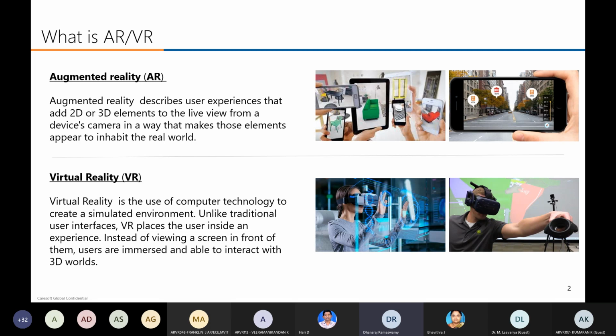The next one is virtual reality. Virtual reality is the use of computer technology to simulate an environment where users can explore. Unlike a traditional user interface, VR places the user inside an experience. Instead of viewing a screen in front of them, users are immersed and able to interact with the 3D world.